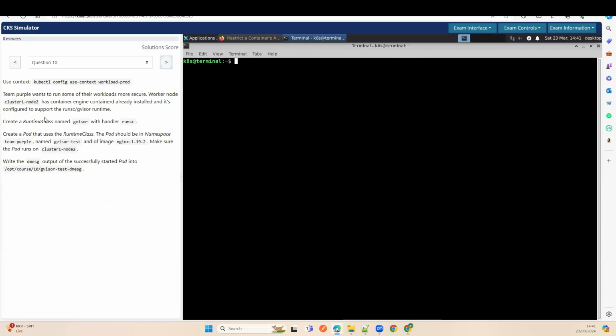Let's move on. Next question talks about Team Turtle wanting to run some of their workloads in a more secure way. So they are talking about creating a new runtime class. And they say that runsc is working on this particular worker node. So we need to create a runtime class and then create a pod using that runtime class and making sure that this pod lands up on this particular node. And then once it's running, we need to capture the dmesg logs, which will show that gVisor is in place.